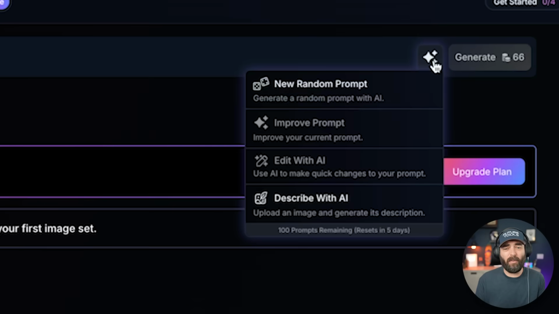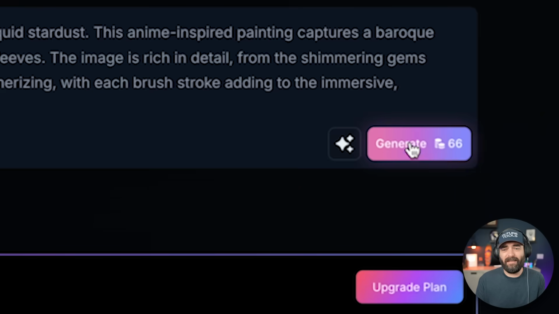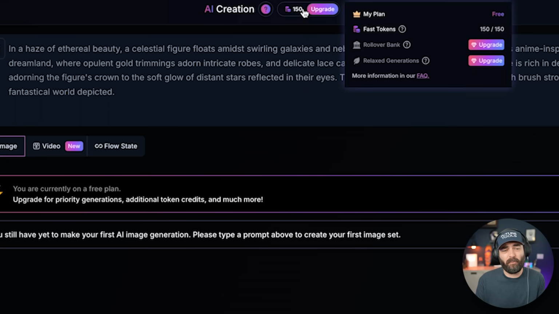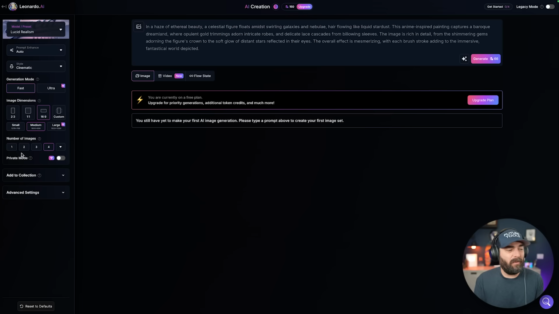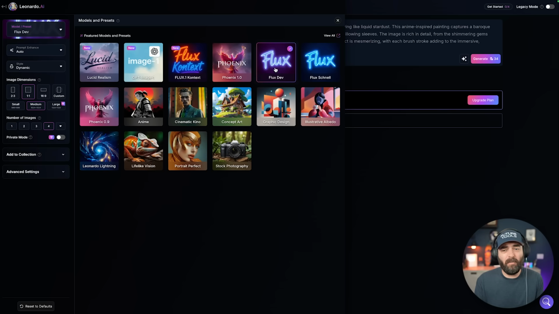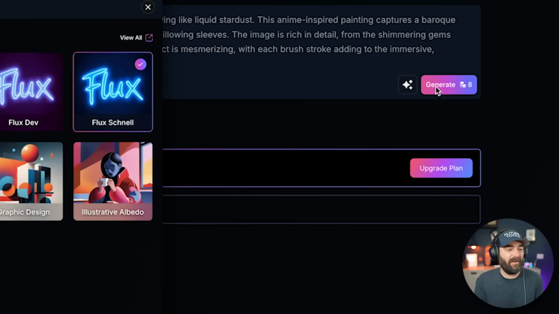I'm gonna have it generate a random prompt for me, see what it comes up with. And it's gonna cost me 66 credits to generate this. You can see I've got 150 for free right now, and that is refreshed every day. Also keep in mind I can use less credits by making the images smaller or by switching to different models. Different models have different amounts of credits they use, like the Flux Schnell model will only cost me 8 credits to generate images with it.